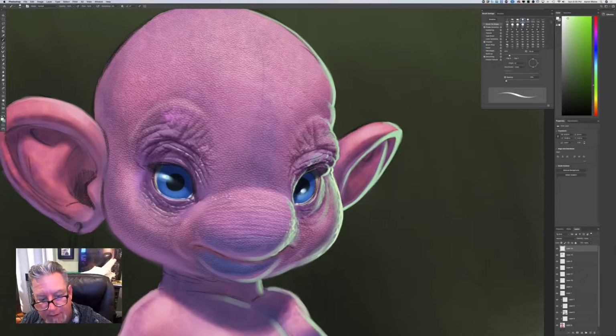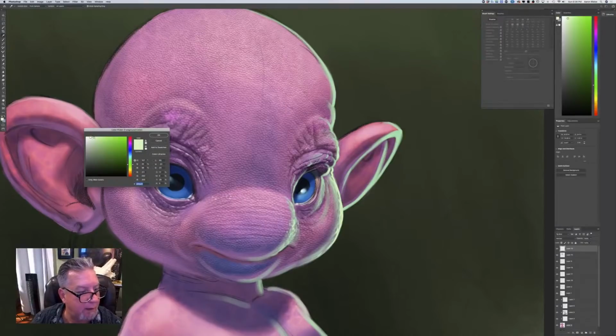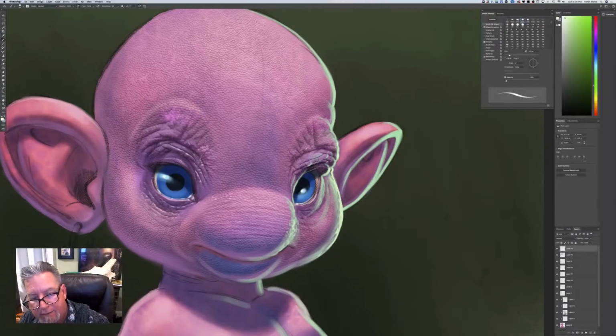So we're getting some texture in here, brightening up and making some of this rim lighting a little hotter.